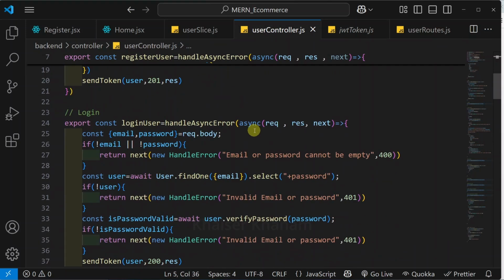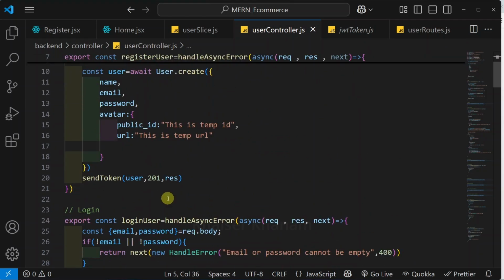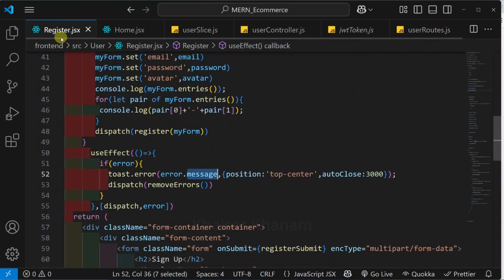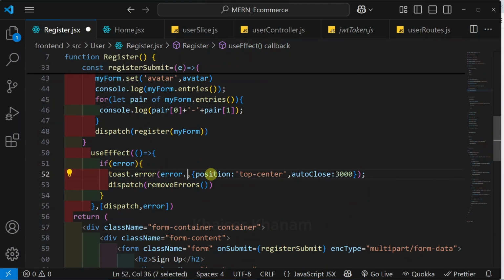Inside this user controller, whenever we are registering a user, we are not passing any message property. So we directly pass the error, whatever error we are having.